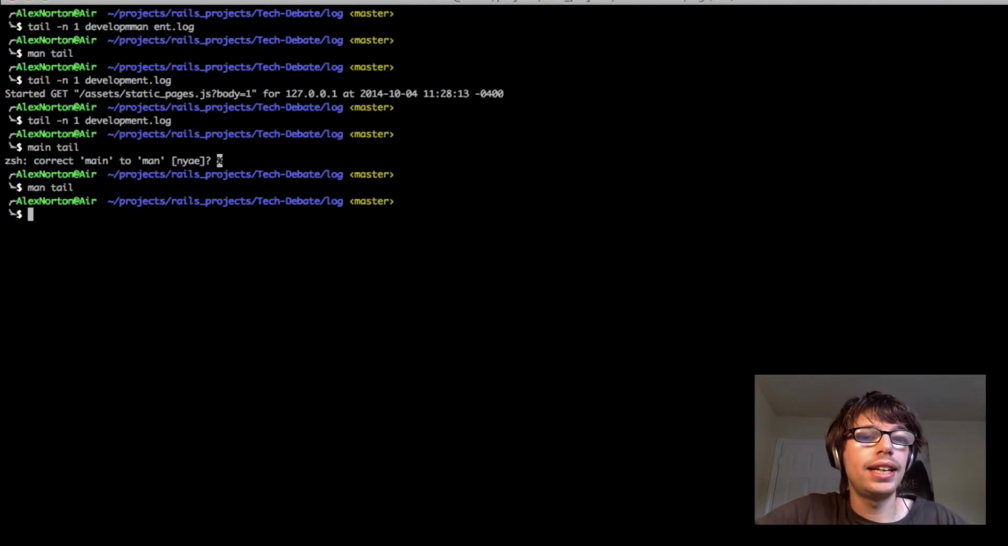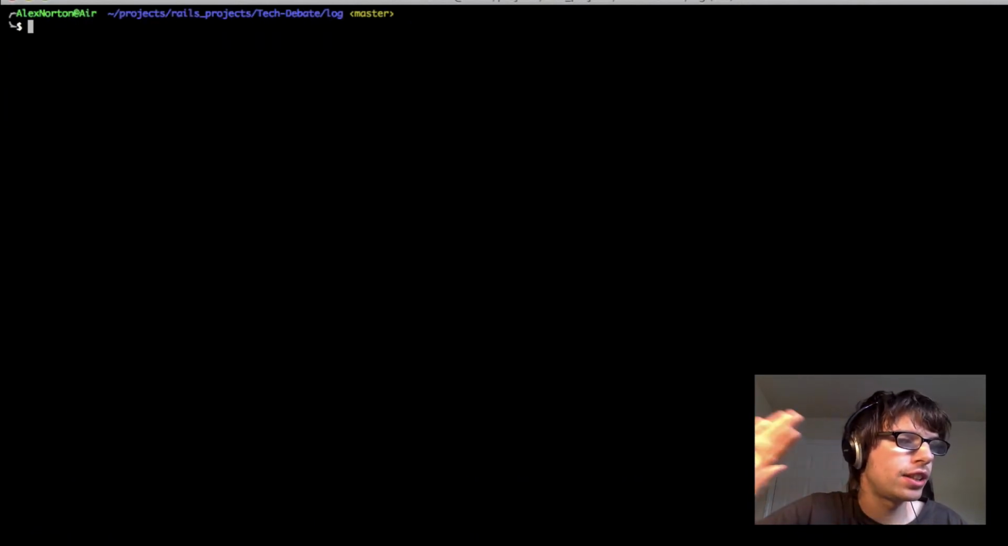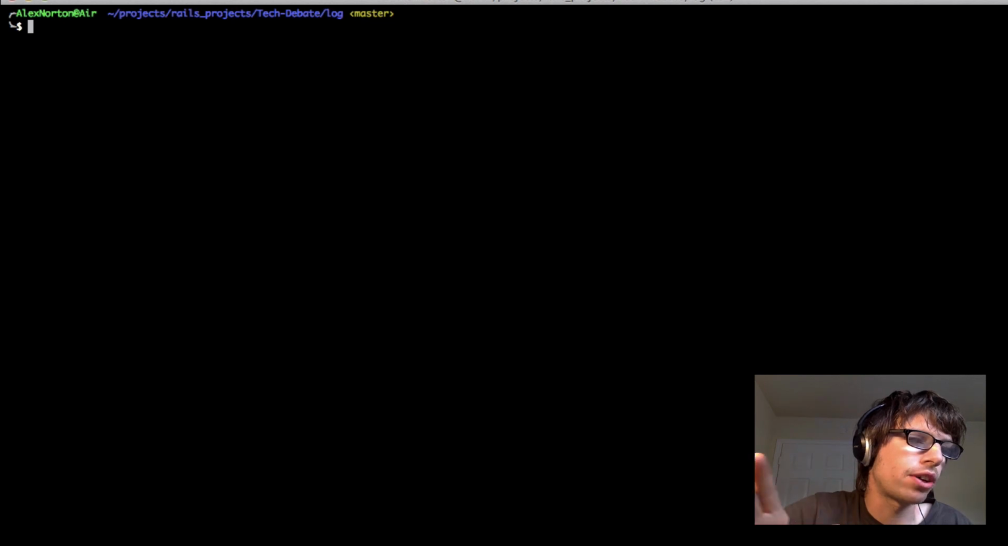And so that's head and tail. Head is for printing the top of the file. You only really want to use these if it's a big file anyway. If it's not a big file, you can just use cat to view the whole thing. If it's a big file and you just want to view the top, you can use head. And if it's a big file and you want to go to the bottom, you can use tail.